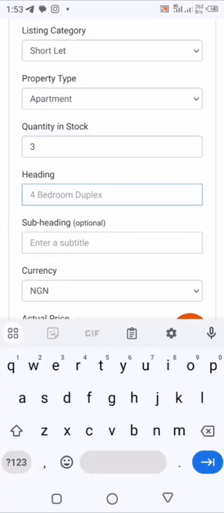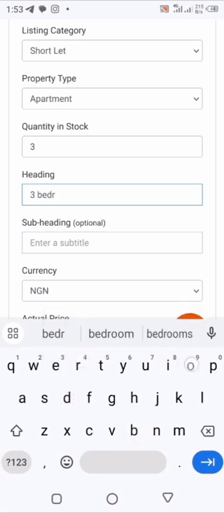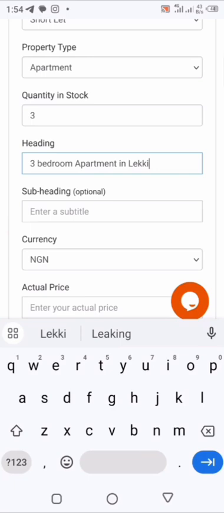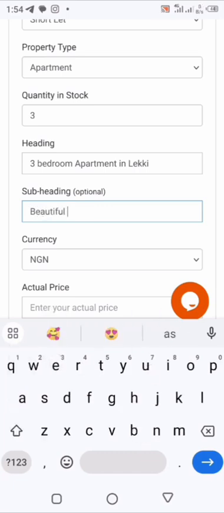And then heading. This is where you give it a catchy heading. You can see a sample there, 4-bedroom duplex. Since it's an apartment, we can just say 3-bedroom apartment in Lekki, for instance. And then subheading is just another heading that complements this main heading. So we can say beautiful furnishing.